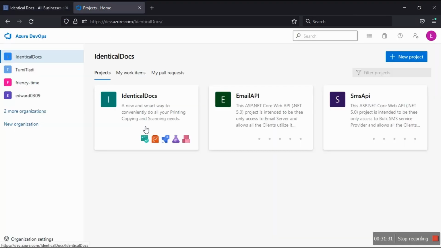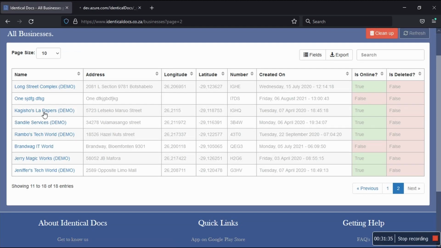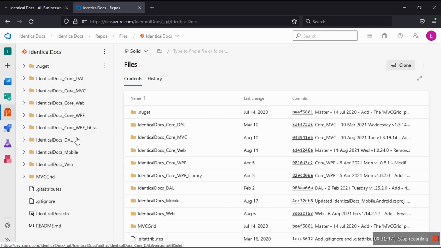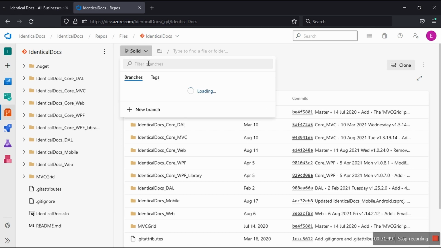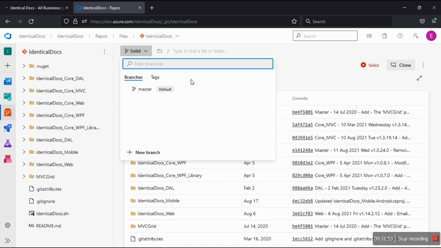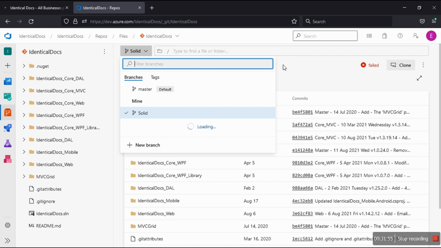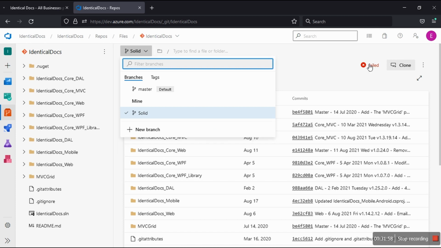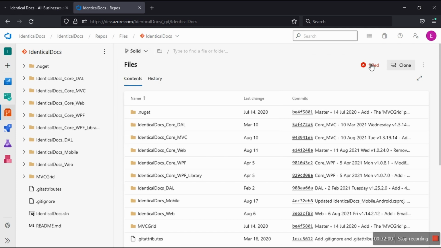Let's go to Authentical Docs in the meantime. Kahisho Papers, there we go. As you can see, it's currently online. And this is the longitude and latitude, and this is the business number and when it was created, and the address, and I can get more information. Okay, I want to change this from Swedish to master. This is a very funny thing. Why does it say something's failed? I've never seen this before.